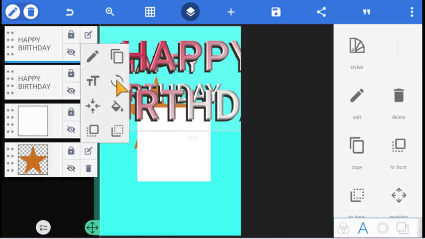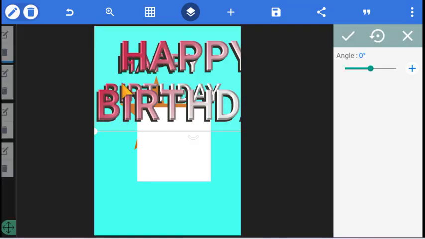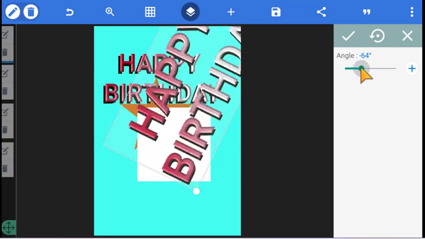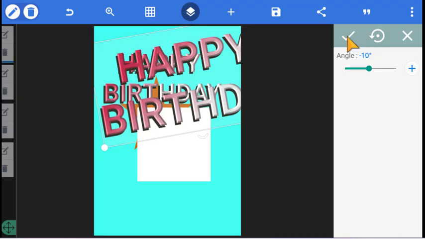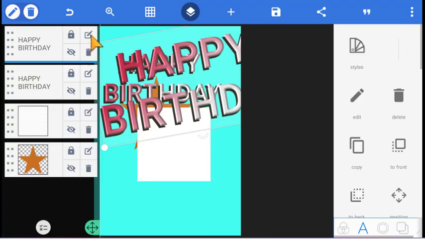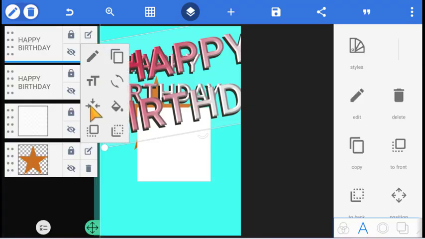Also, you can rotate it. This is a rotation icon. You can click on it, then you use the angles to rotate it to any direction that you want. Okay, then the other one is the position.